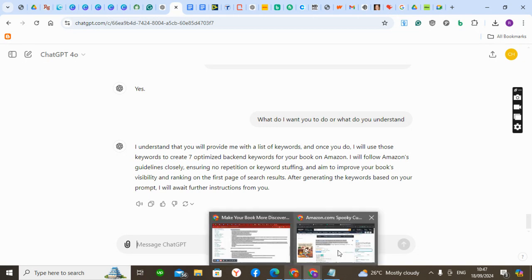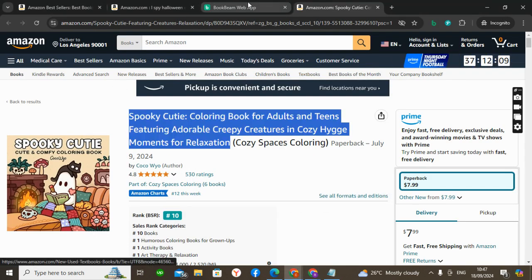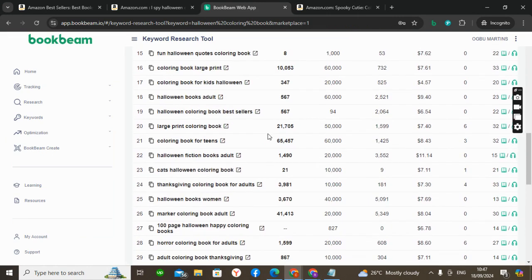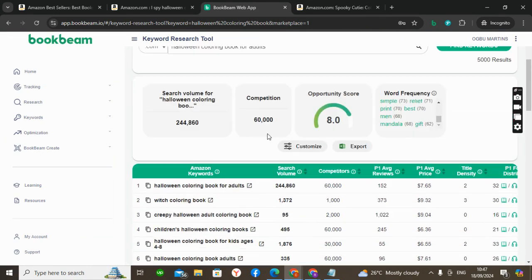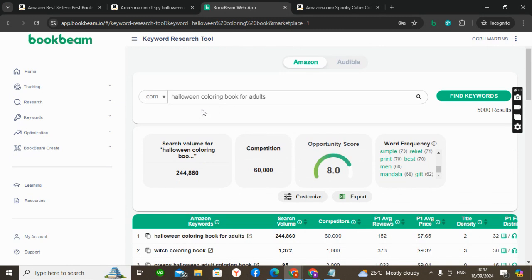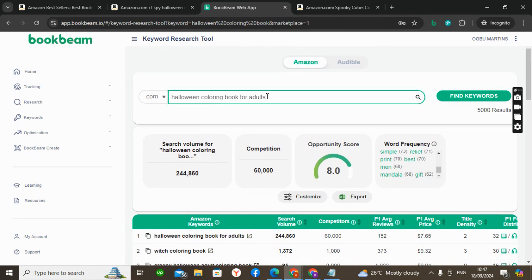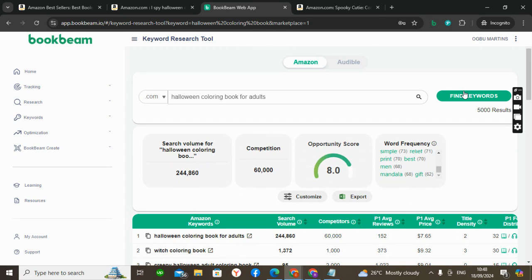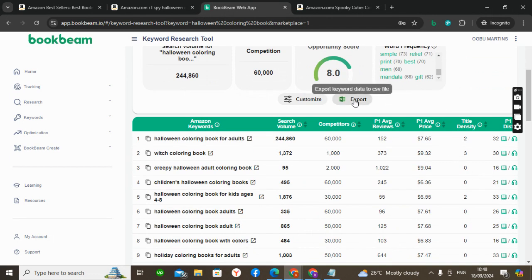Okay, let's see. Here I generated some keywords that have to do with Halloween. I just typed Halloween coloring books for adults. All right. So the opportunity score is high. The search volume is 244,860, competition 60,000. But notwithstanding, we have a game plan here.